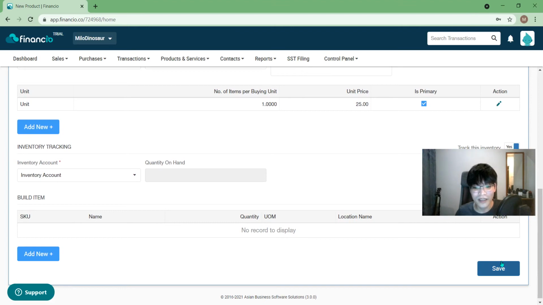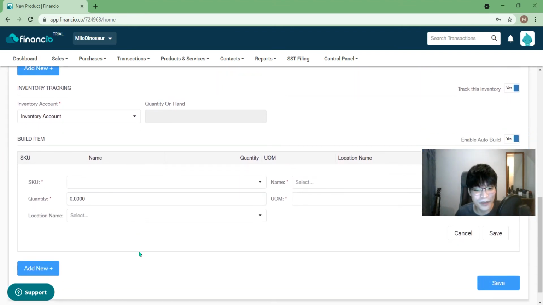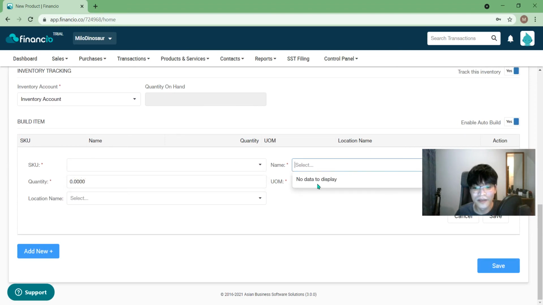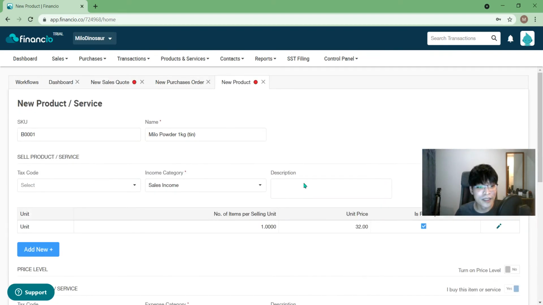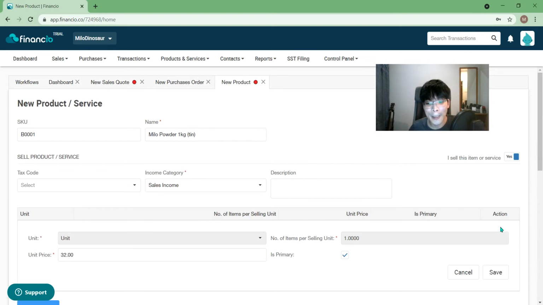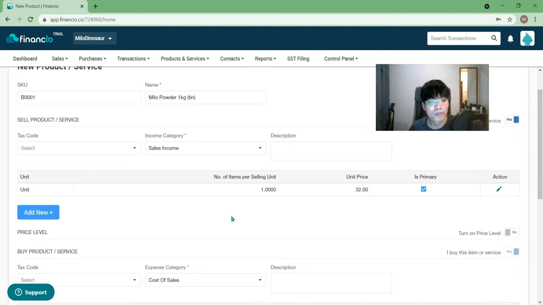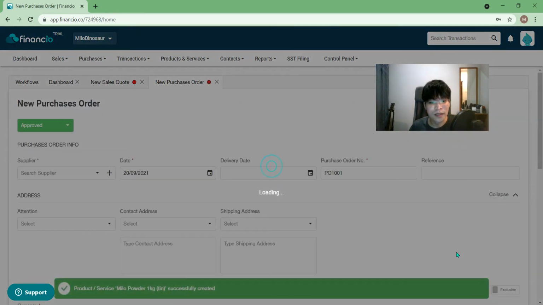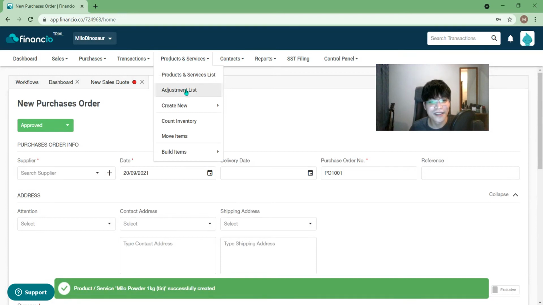Okay, let me just go ahead and save that. Actually, let me see what happens if I click build. I guess I'll have to have a new SKU. Not too sure. We'll come back to this later. So this is the new item I'm adding. Save. Did I do it right? Let's just go ahead and see what did I just do.